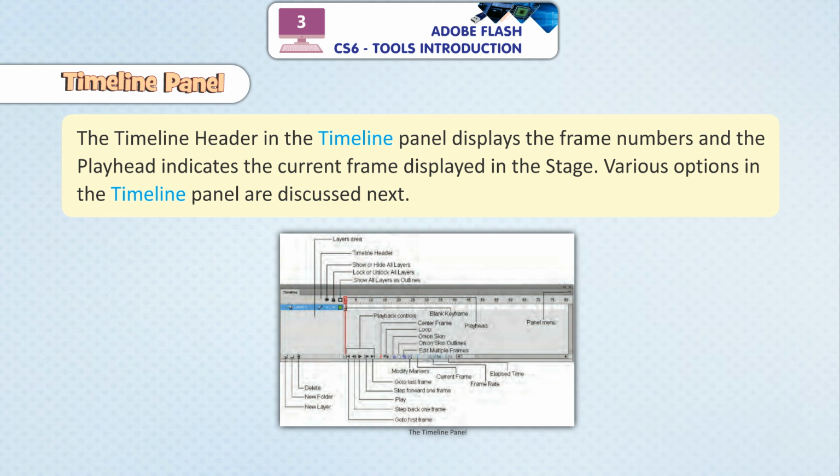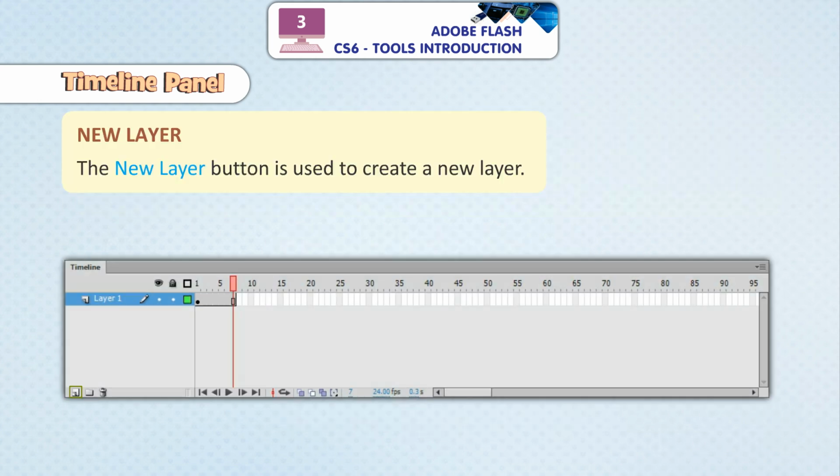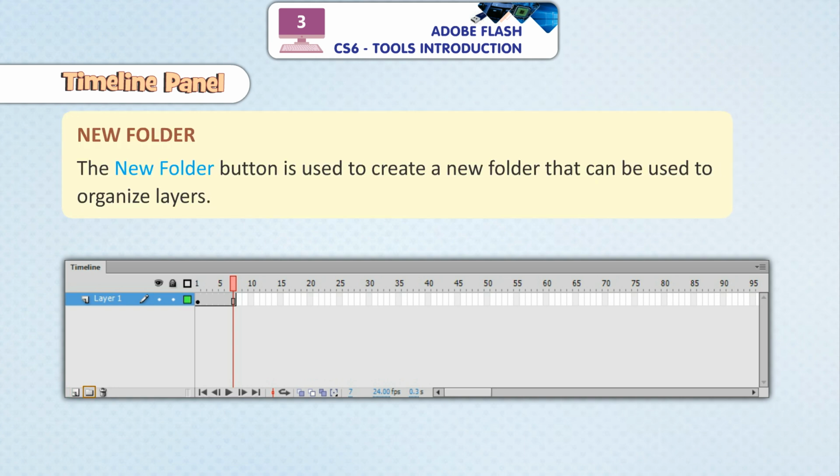The timeline header in the timeline panel displays the frame numbers and the playhead indicates the current frame displayed in the stage. Various options in the timeline panel are discussed next. New layer. The New Layer button is used to create a new layer. New folder. The New Folder button is used to create a new folder that can be used to organize layers.